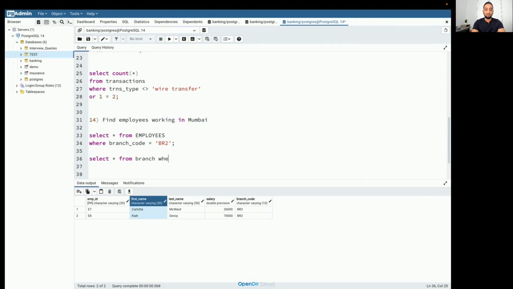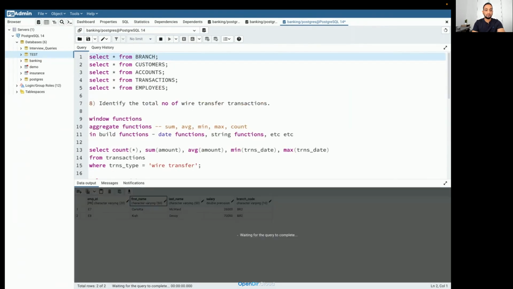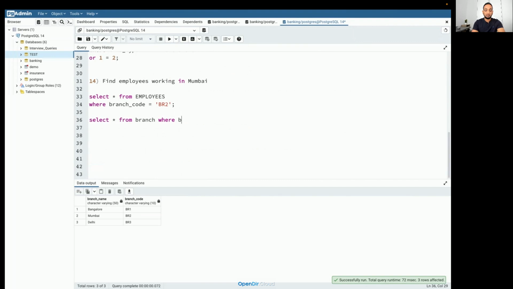table, and if I say where, let's say, what was that? What is the name of the branch? So branch name equal to Mumbai. If I say branch name equal to Mumbai, I'll get this branch code. My intention is to find the employee details. The employee details are present in the employee table, but to identify which branch this Mumbai belongs to, it is present in the branch table.